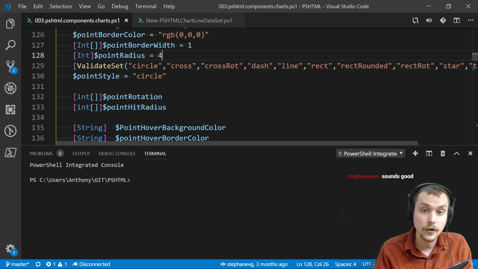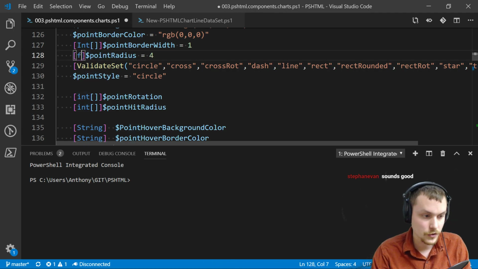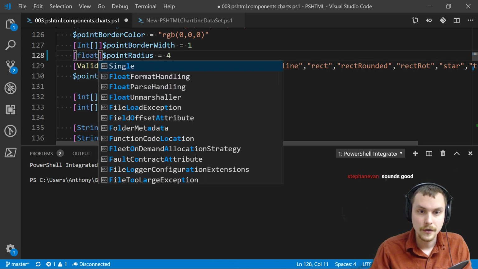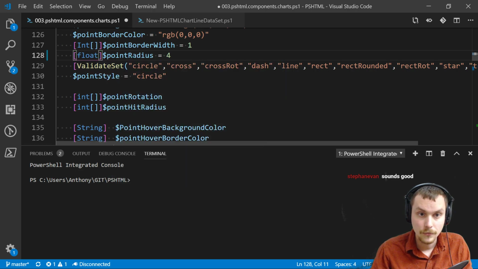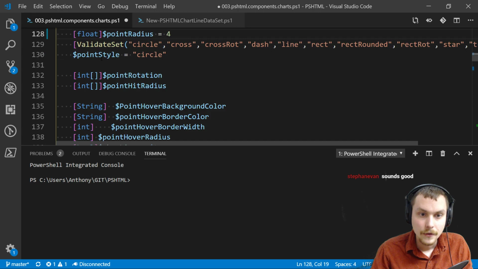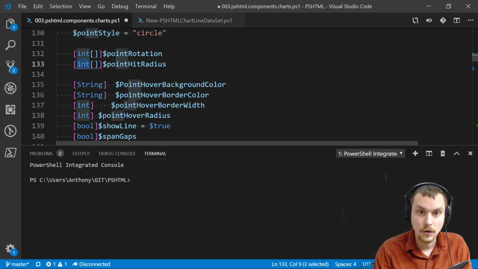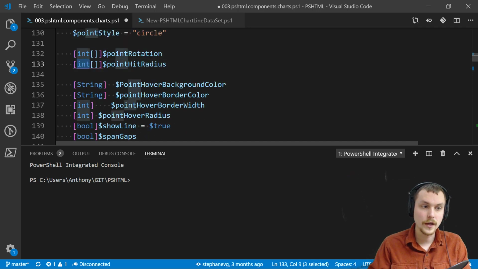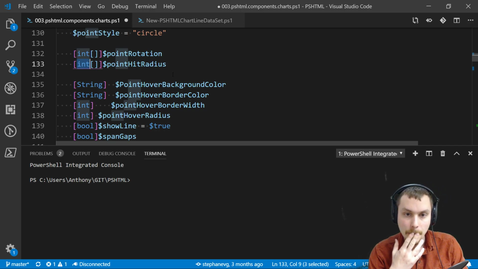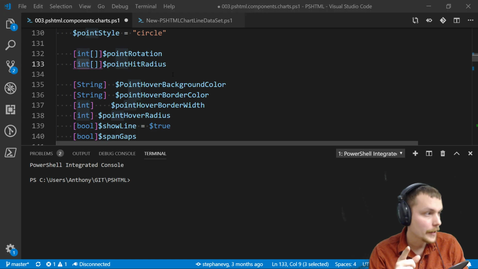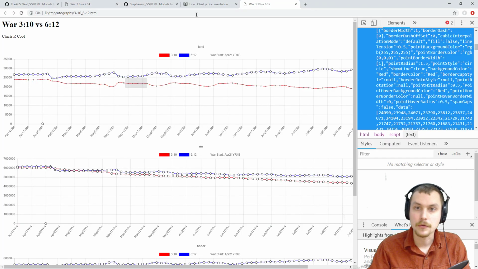Oh, so you already have it declared as an integer here. So we're going to go ahead and change it. And what is that? There we go. So point hit radius can actually take an array. Oh, I did not know that. Oh, that's interesting.